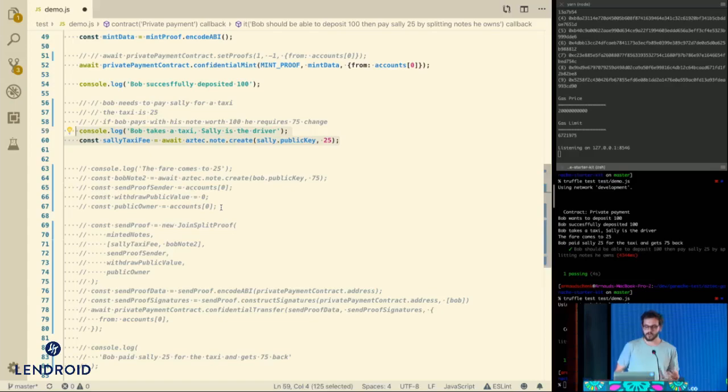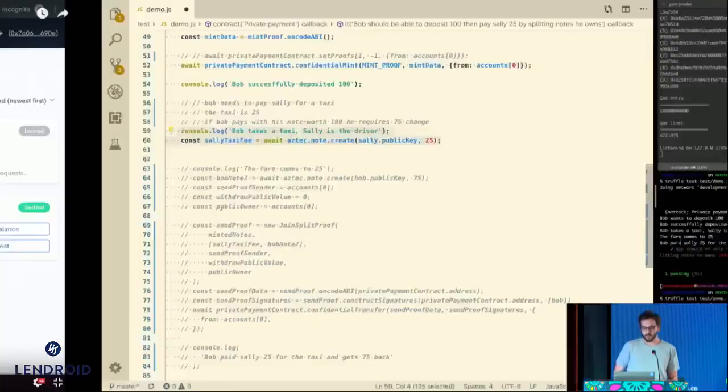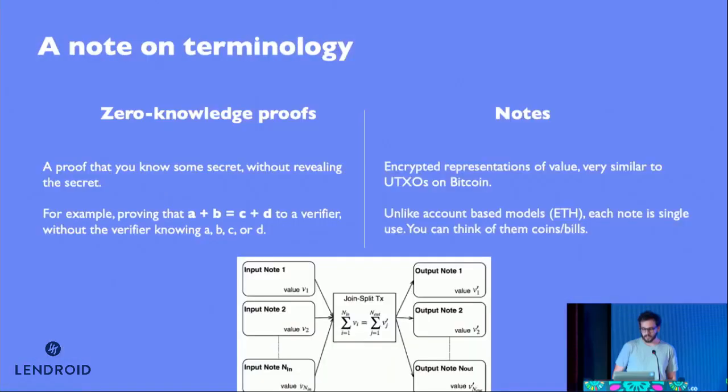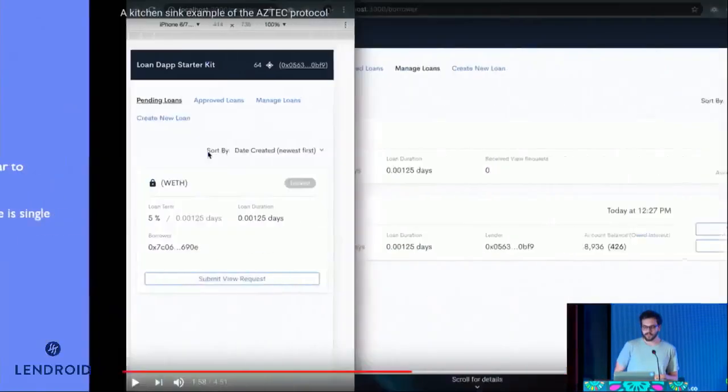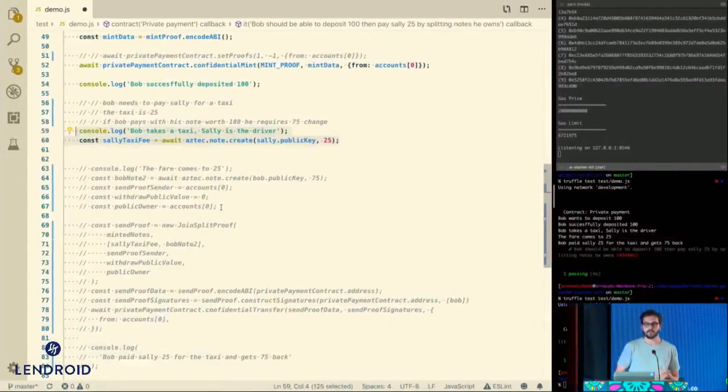And you're going to then create what's called a joint split proof. If we go back in the presentation a tiny bit, the way you combine zero-knowledge proofs and notes at the most basic level is you create a zero-knowledge proof that the sum of the input to your joint split transaction, which is just a transaction to send value around, is equal to the sum of the outputs. So in this case, we're going to create a transaction where Bob is going to be using on the left-hand side of the joint split his 100 value note.